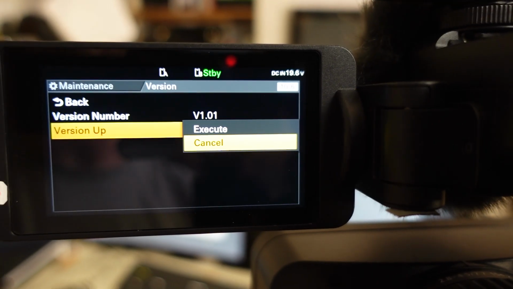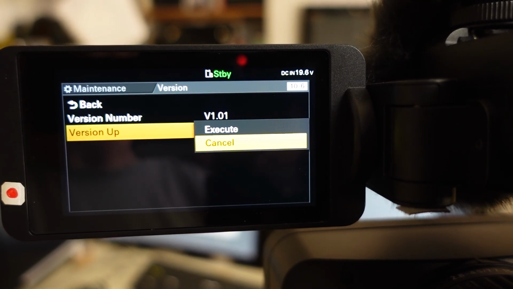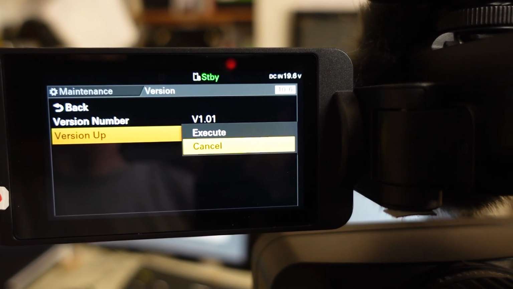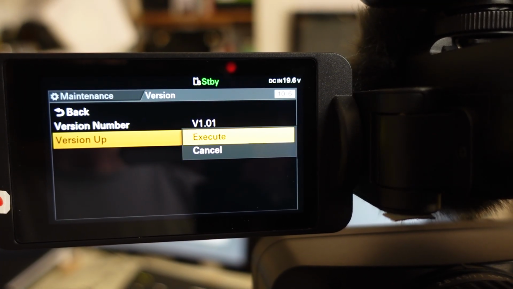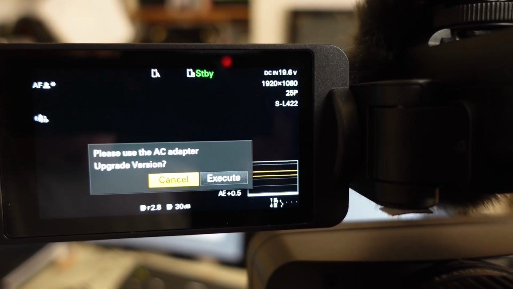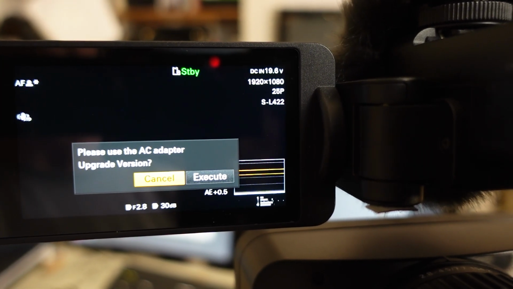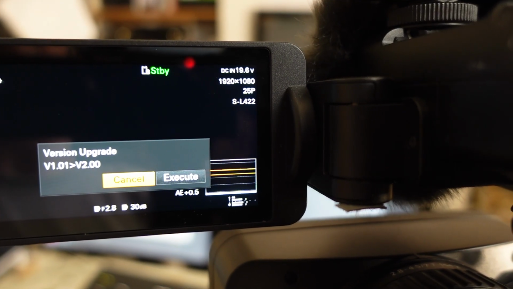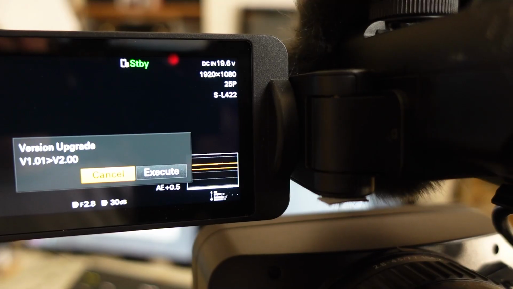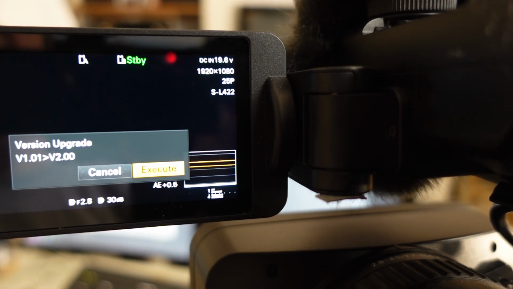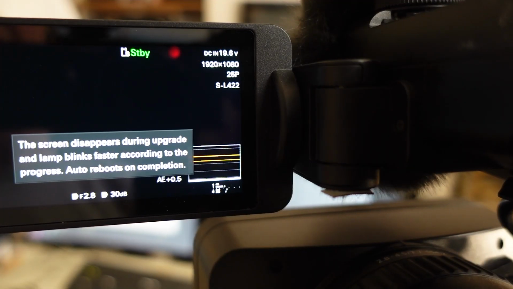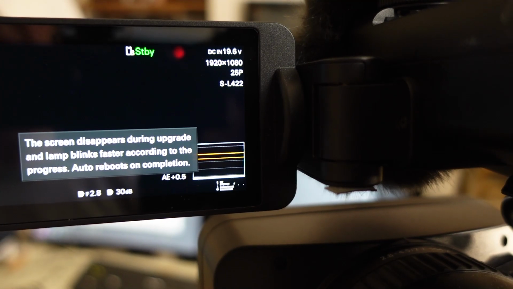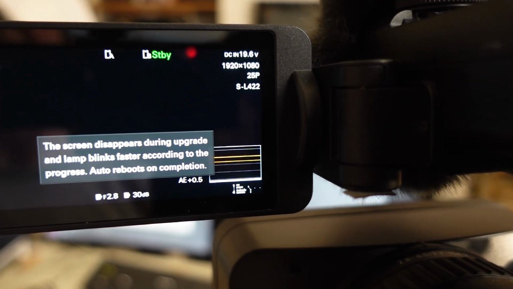It's showing us the version it's on now, which is version 1.01, which was the old upgrade. This is a new upgrade. But anyhow, what we have to do is hit version up and execute. Please use the AC adapter upgrade version. Yeah, well, we're using that. And execute and click version upgrade version 1.01 to version 2.00. Hit execute. The screen disappears during upgrade. The lamp blinks faster according to the progress. Auto reboots on completion. So it's telling us what it's going to do.